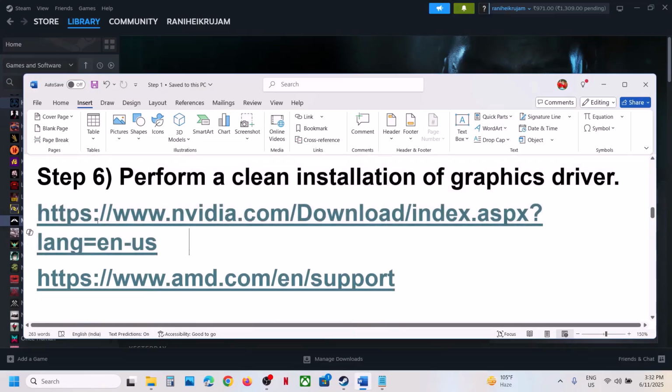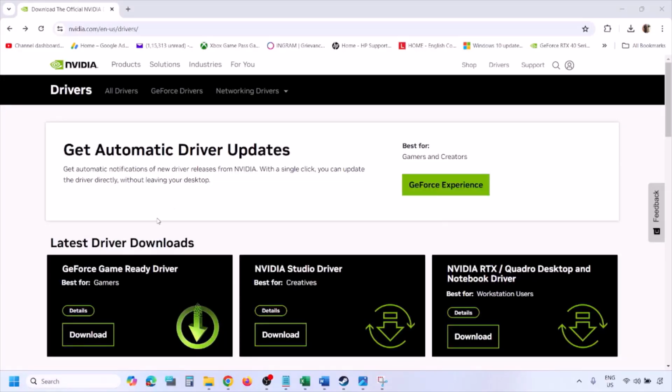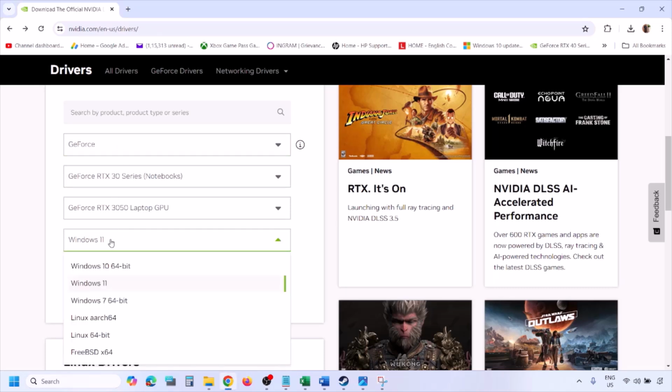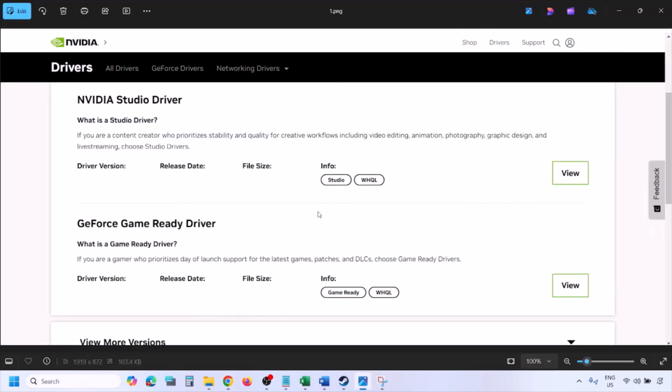So if you have NVIDIA card, go to NVIDIA website. If you have AMD card, go to AMD website. I'm showing for NVIDIA. So to perform a clean installation, go to NVIDIA website and then select your graphic card from the list. Make sure that you select your graphic card and then select the right operating system. So if you have Windows 11, select Windows 11. If you have Windows 10, select Windows 10 and then click on Find. And once you click on Find, you will see this page.